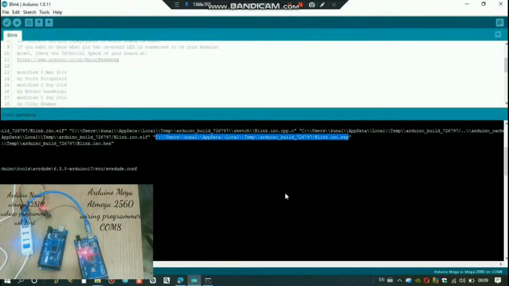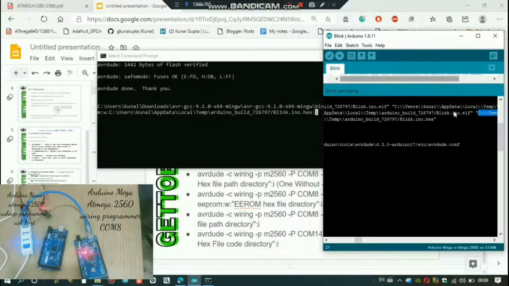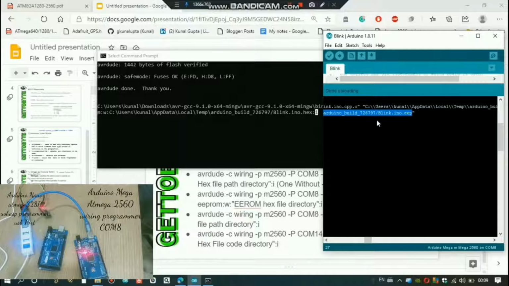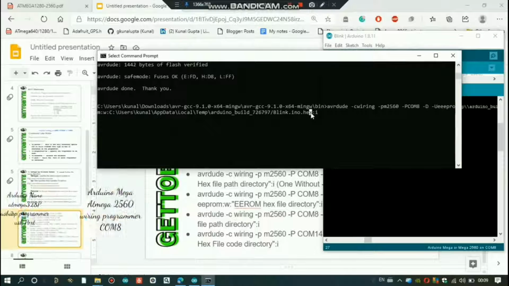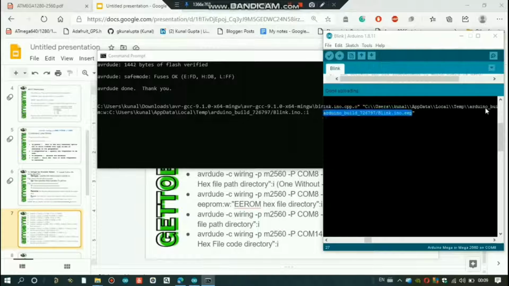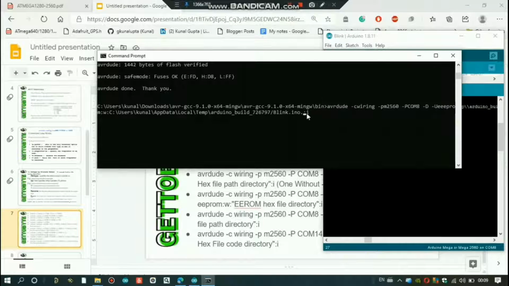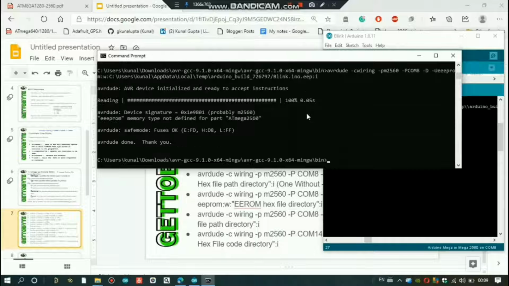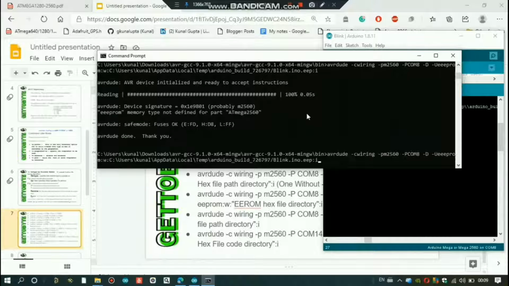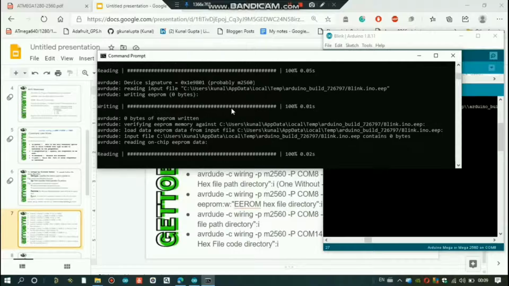Okay, just wait a second. If you see, all the things are almost the same. 727 black cell dot I. You just need to change this from hex to EEP. Okay, and now enter. Oh sorry, it will not be doubly. It will show you what error you have performed, then just check it. It will be doubly only. Okay, press enter, it will write on the EEPROM memory.